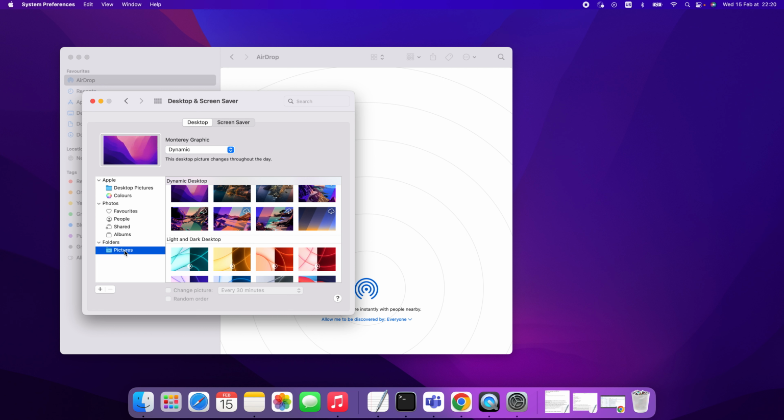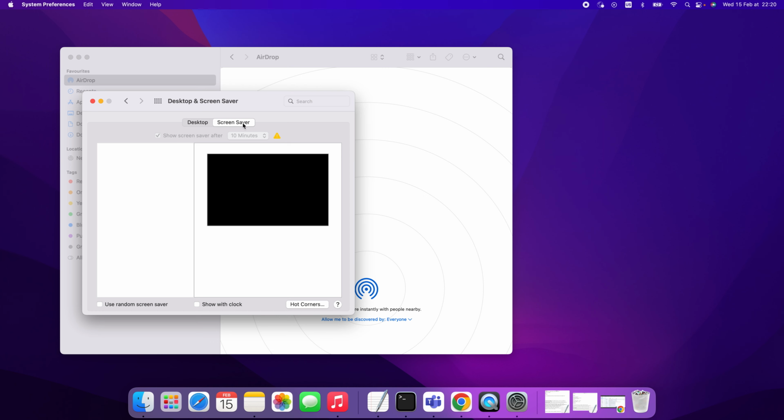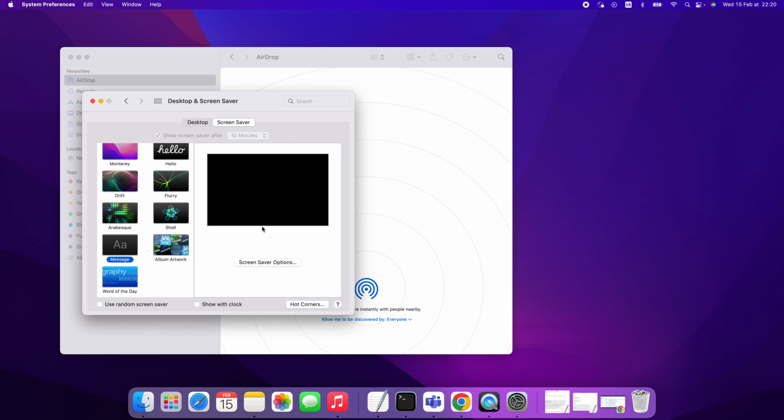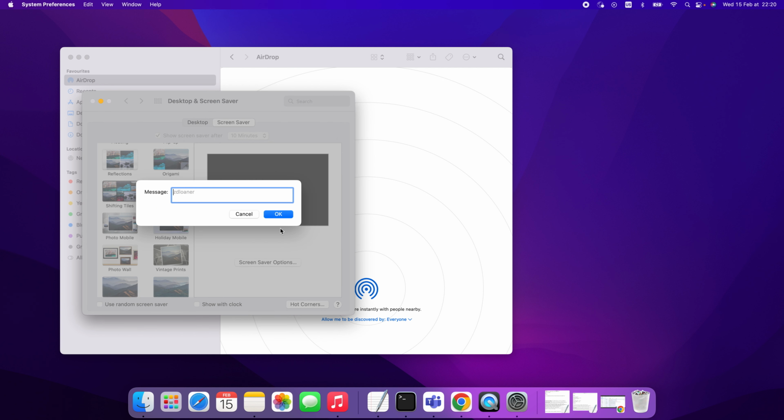Also you can go to your folders picture and choose from there. So voila. Then you can also change your screensaver, d'accord? You can change your screensaver, right? For example, you can use a random screensaver. You just need to click here, screensaver options.